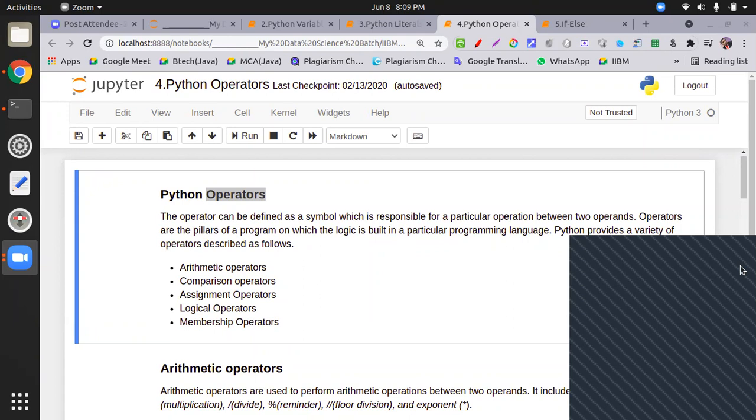Okay, if it is a lengthy program also? Definitely. You can put this thing in one cell. You can put 1,000 lines in one cell and run.